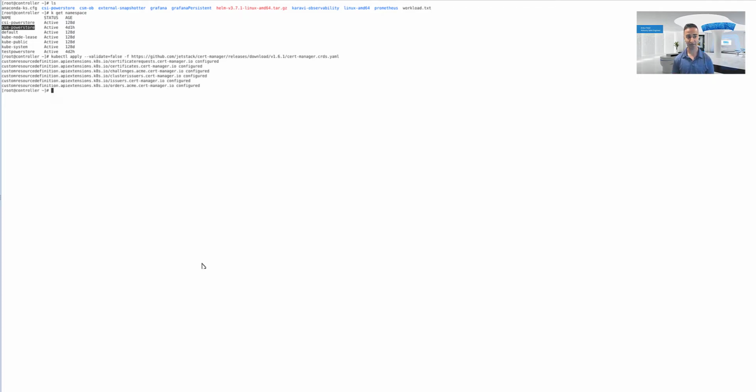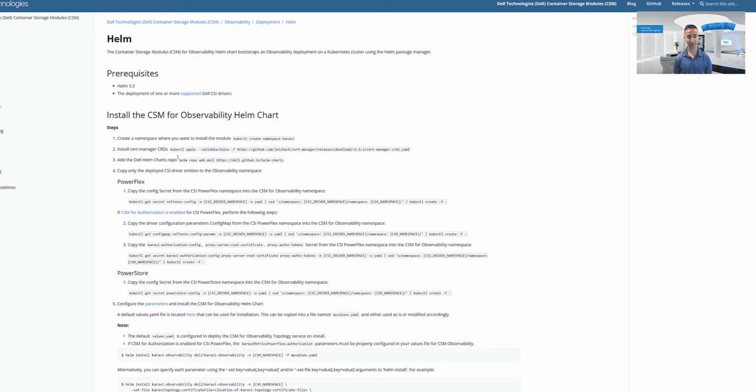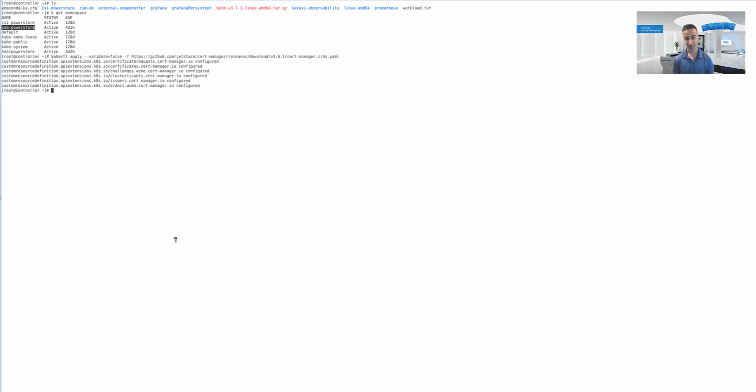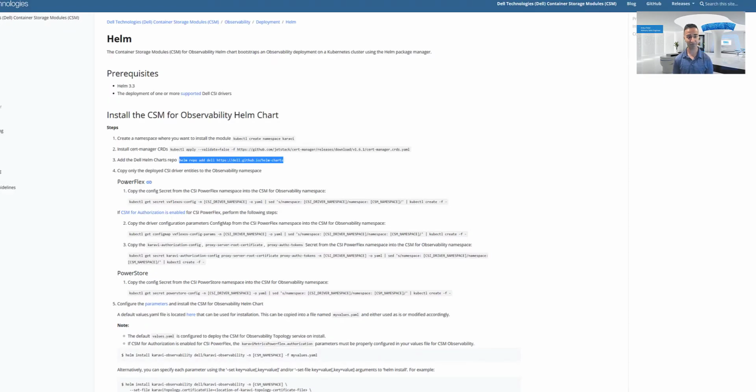That's pretty straightforward. The next step is to add the Dell Helm charts repo. Again, a copy and paste of that. I've already done this, so it'll give us a response. We'll skip over the PowerFlex section since we're doing PowerStore.